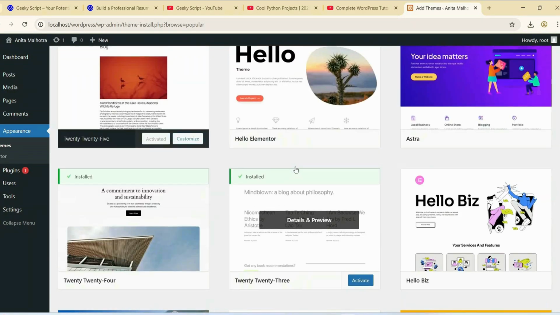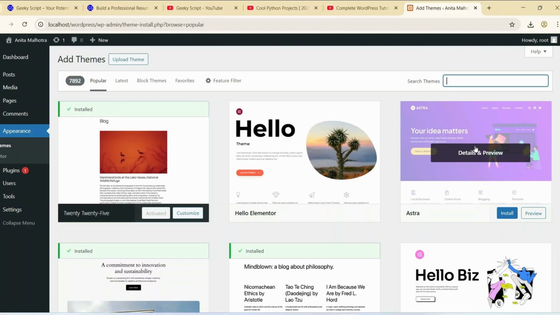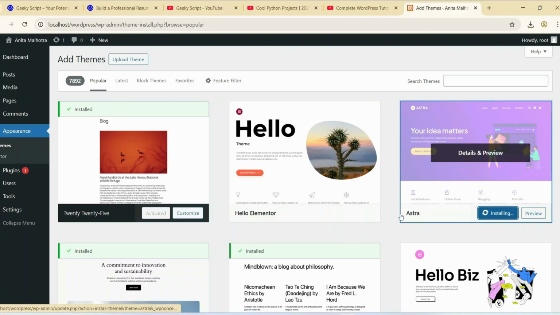Alright, in this video I'm going to talk about Astra with Elementor. So I'm going to click on install for this theme. You can see it has rightly started installing.